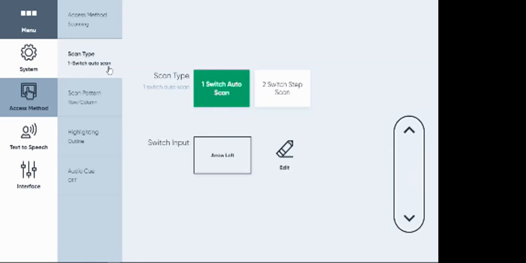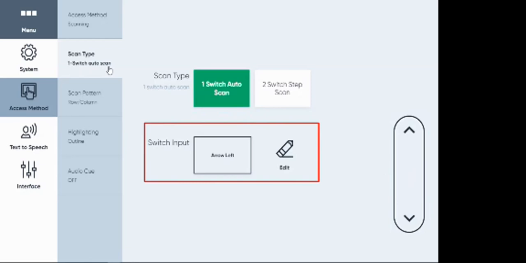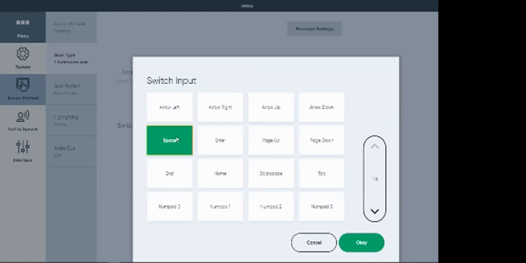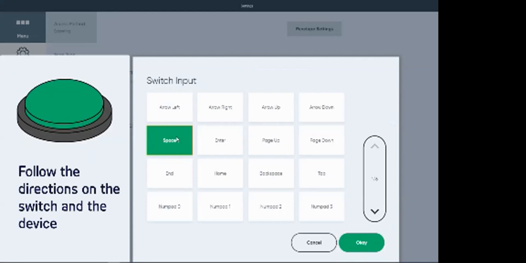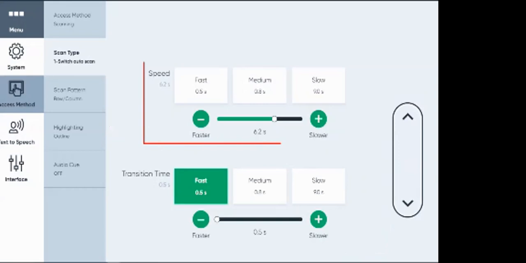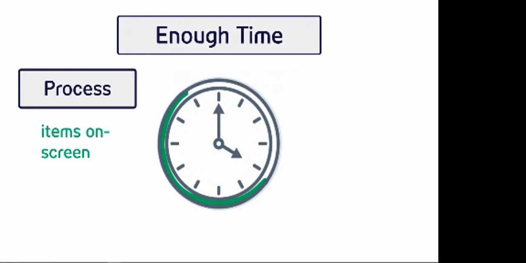If the student uses a keyboard as a switch, choose the key they will use to make a selection. Select Edit. Select the key the student uses as a switch, and select OK. If the student uses an external switch, follow the directions on the switch and the device. Next, select how fast the scan will progress. Make sure to allow enough time for the student to process the items on the screen and process the highlight. The student also needs enough time to motorically plan and hit their switch.